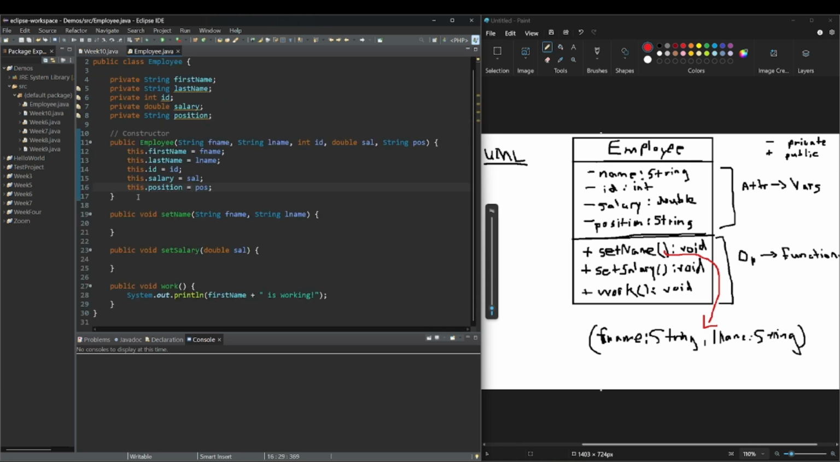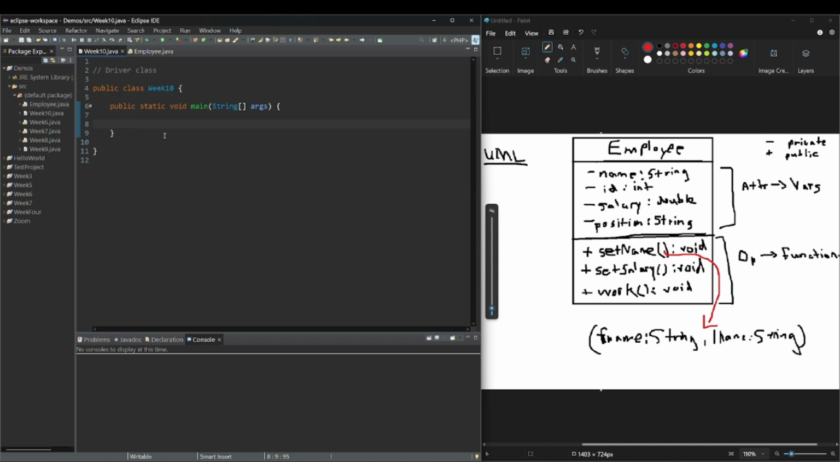Now, based on the employee class that we created, we want to create an object with this function. So our employee in our week 10 is at the same level. So we could go ahead and create a new employee by saying employee new emp equals, and remember how we used the new scanner system.in when it comes to the scanner class? Let's actually do that real quick.